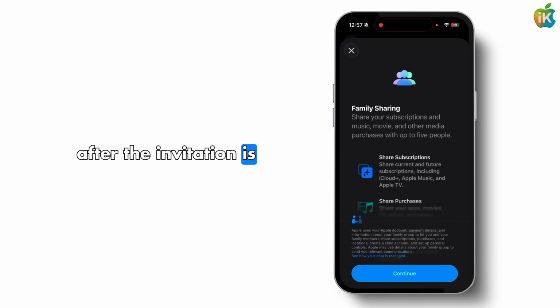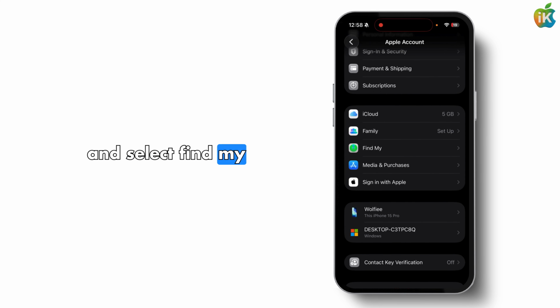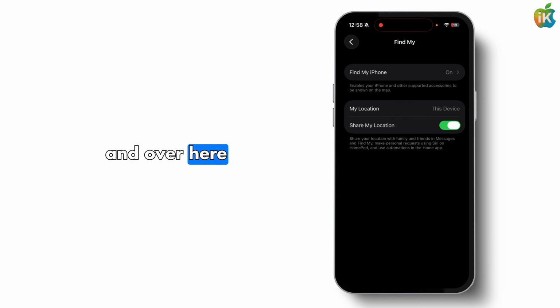And after the invitation is accepted, make sure location sharing is enabled on the other iPhone. And after that, you need to go back again and select Find My. And over here, you need to tap the Devices tab here and sign into your Apple account, and you'll see the location of a family member who is sharing their location with you.